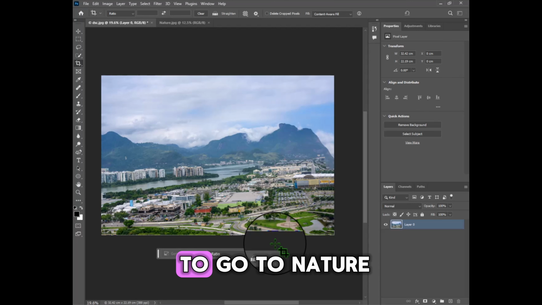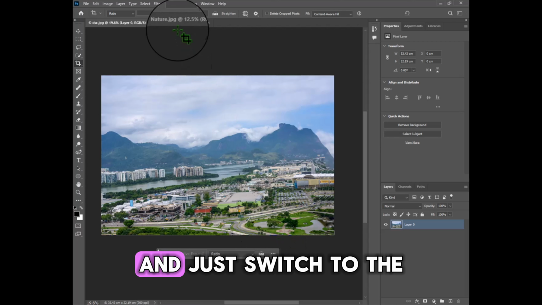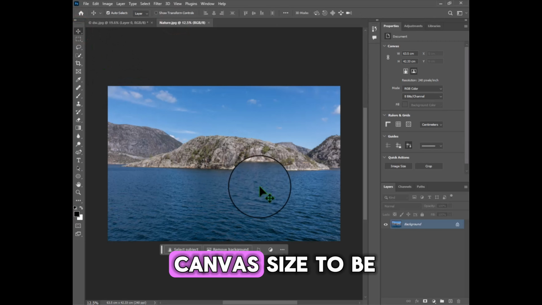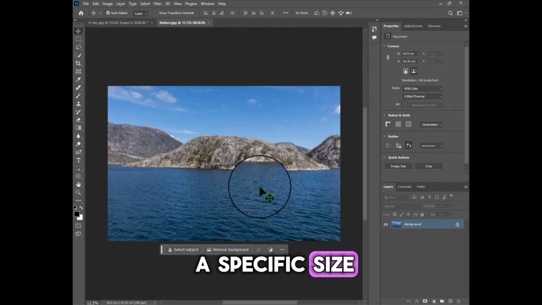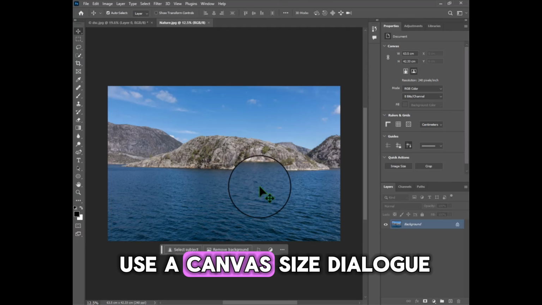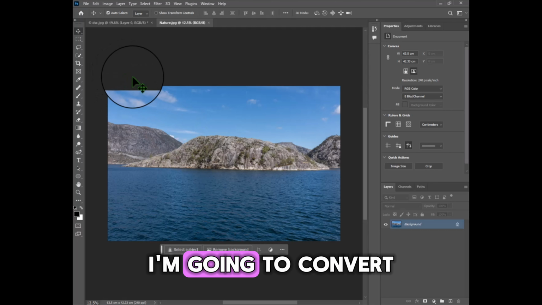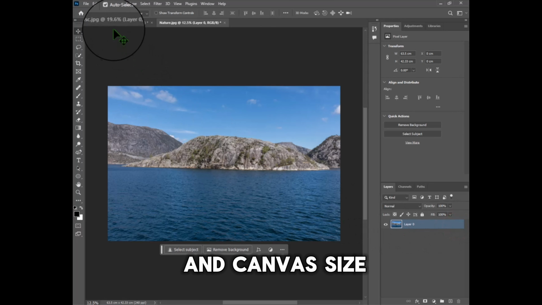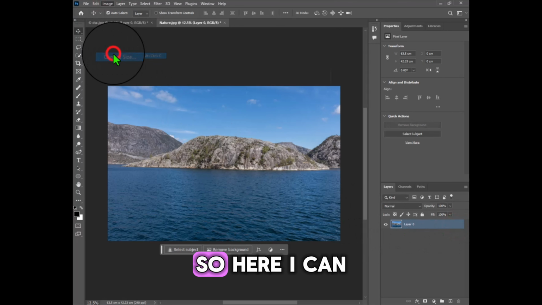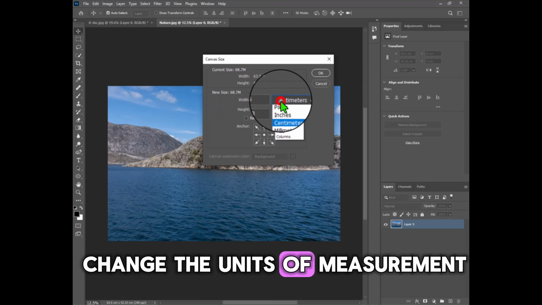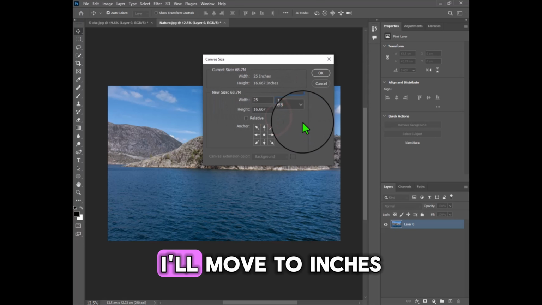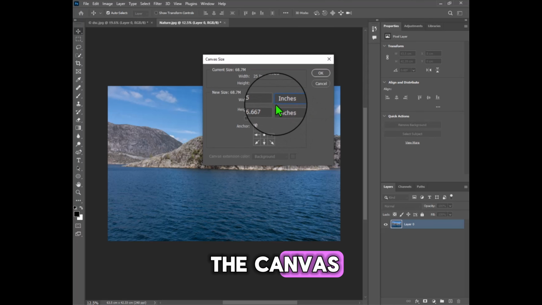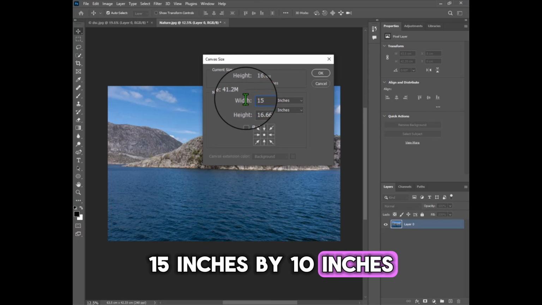For now, I'm going to go to the nature.jpg and just switch to the move tool to hide the crop marquee. If you need the canvas size to be a specific size, then we'll want to use the canvas size dialog. I'm going to convert the background into a layer and then choose Image and Canvas Size. So here I can change the units of measurement. I'll move to inches. And let's say I just wanted to make the canvas 15 inches by 10 inches.